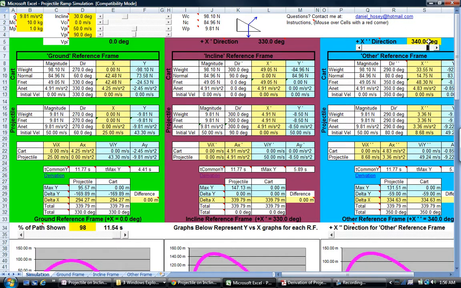The subject of an inclined plane with a cart on it and firing off a projectile perpendicular to the surface came up. So I put together this spreadsheet like I often do, but like many of my spreadsheets it is a little overwhelming at first. What it allows you to do is change anything that's in yellow. Anything that's not yellow you can't change.